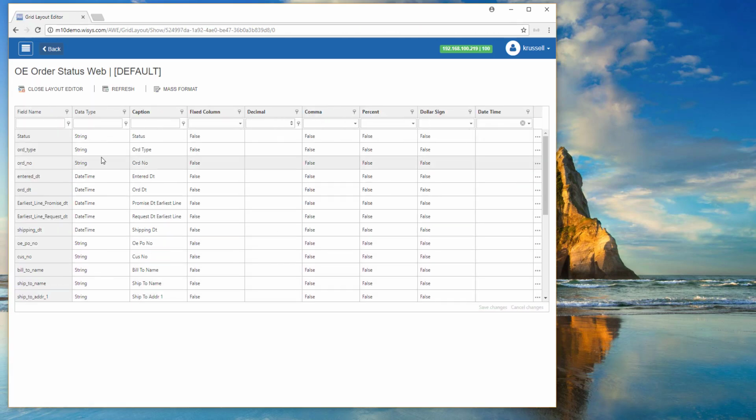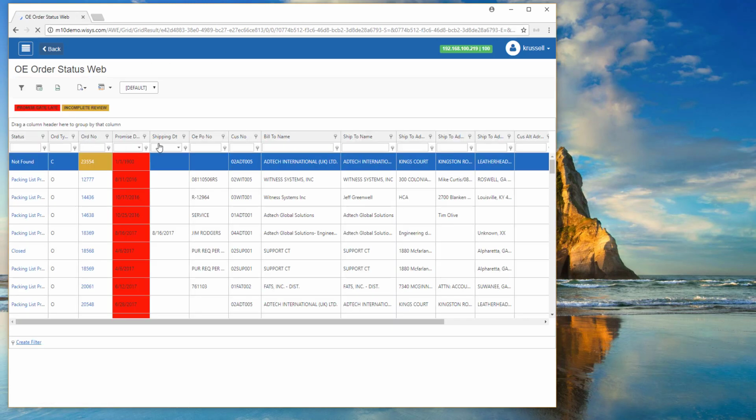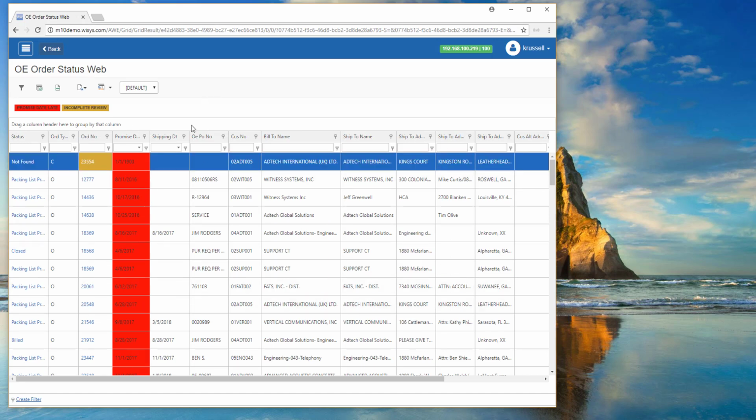So here I can decide maybe I don't want this name. There is a mass format to set these names, but if I want to, I can rename them. I can set them to a fixed width, decimals, commas, percent. It's very easy to change this to be customer friendly, just like it is on the desktop here.